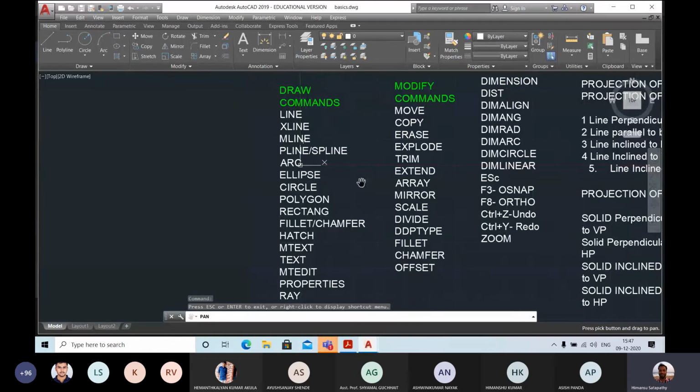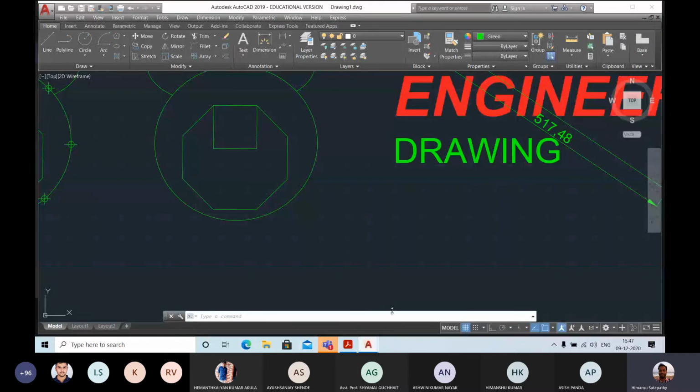Please view these commands. Types of commands: line, X line, multi-line, P line, arc, ellipse, circle, polygon, rectangle, fillet, chamfer, hatch. These are the commands we will discuss in the next class one by one: how to draw by command, how to draw by mouse, every option. Because in AutoCAD, you can go for a command or you can go for a mouse option.